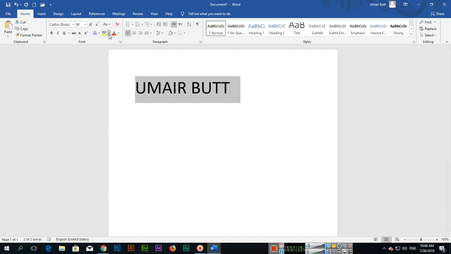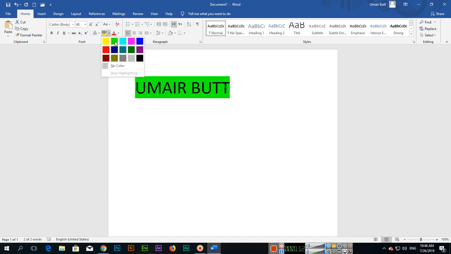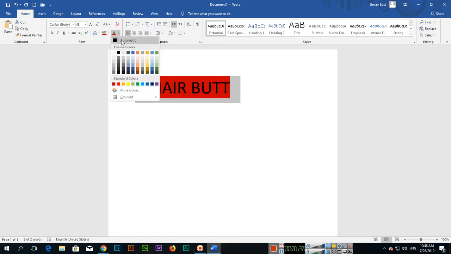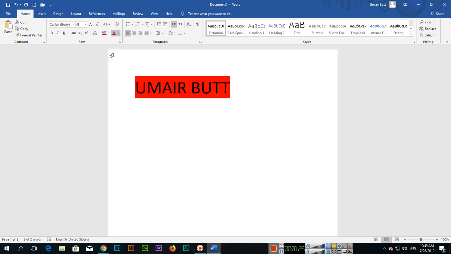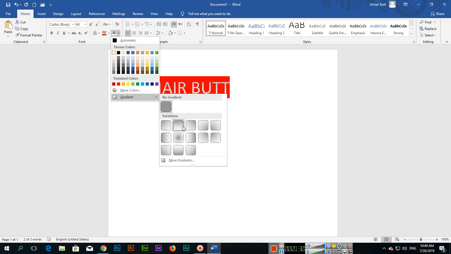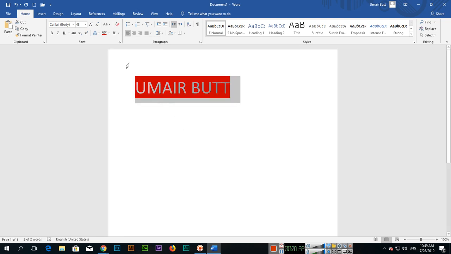So select the text and then you can select the text highlight color from here. You can simply select from here like this, and this one is the text color. So we will select the text again, and from here we can select the color, or we can apply a gradient as well, something like this.